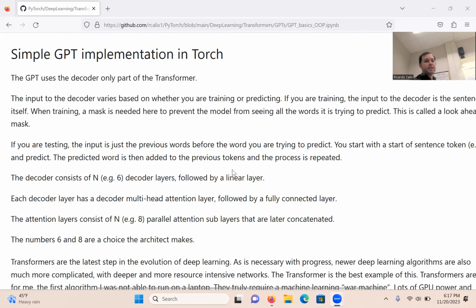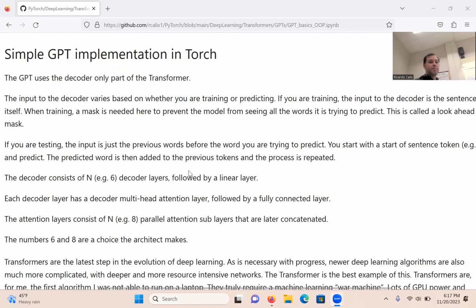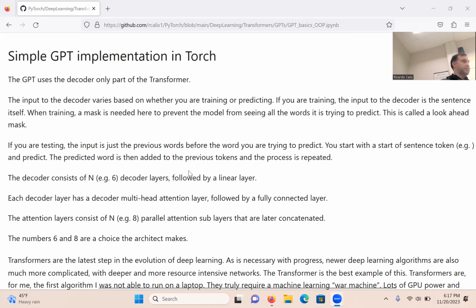If you are testing, the input is just previous words. So remember, that's the difference. There's training and testing, okay? The mask is usually used for the training. For the testing, it's different because there you are actually generating words. So you're going to start with the, and it's going to generate the car. Then the car becomes the input again, and that becomes auto-regressive. So if you're testing, the input is just the previous words before the word you're trying to predict.